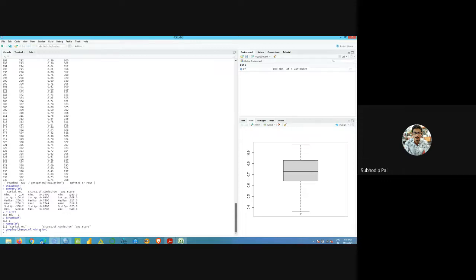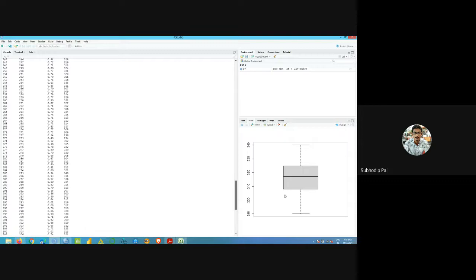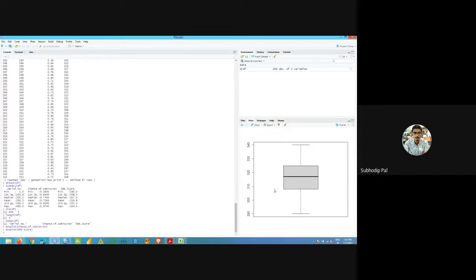Suppose now I want the box plot for GRE score. I started typing GRE and I'm getting the suggestion. I'll click this one. See this. This is the box plot for GRE score. Correct.